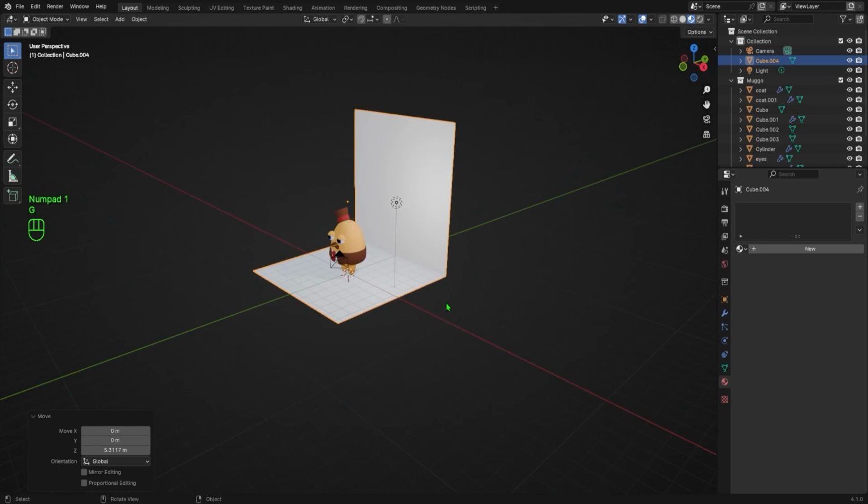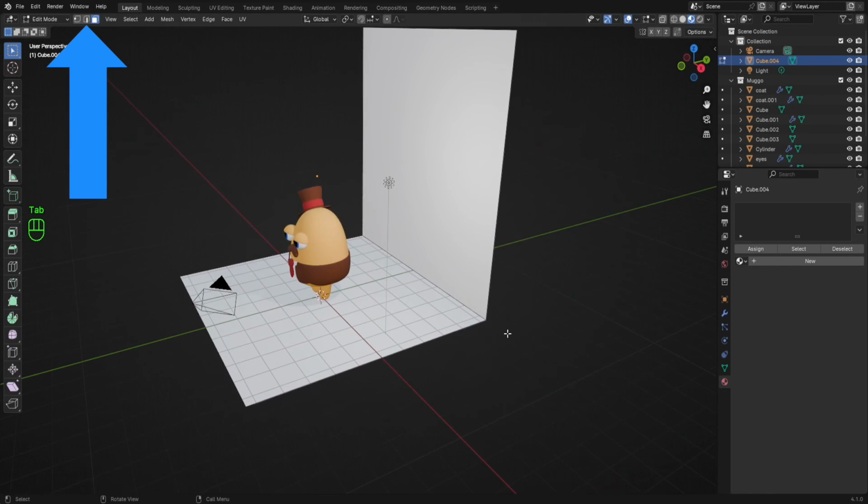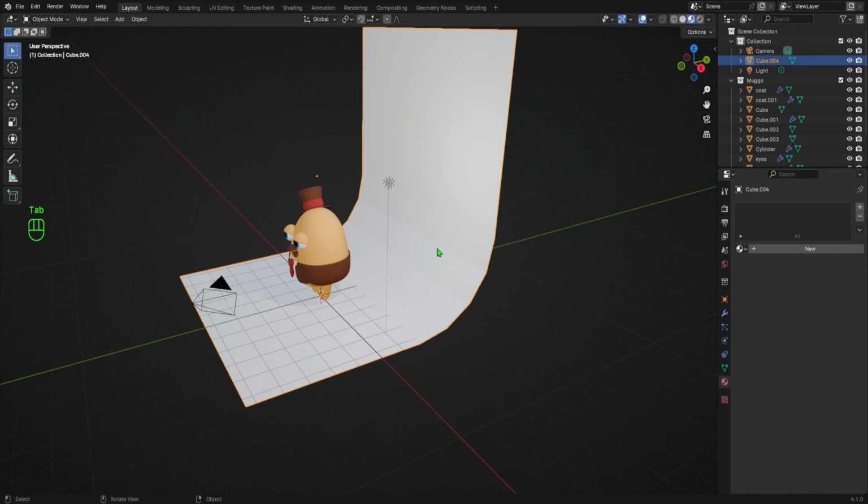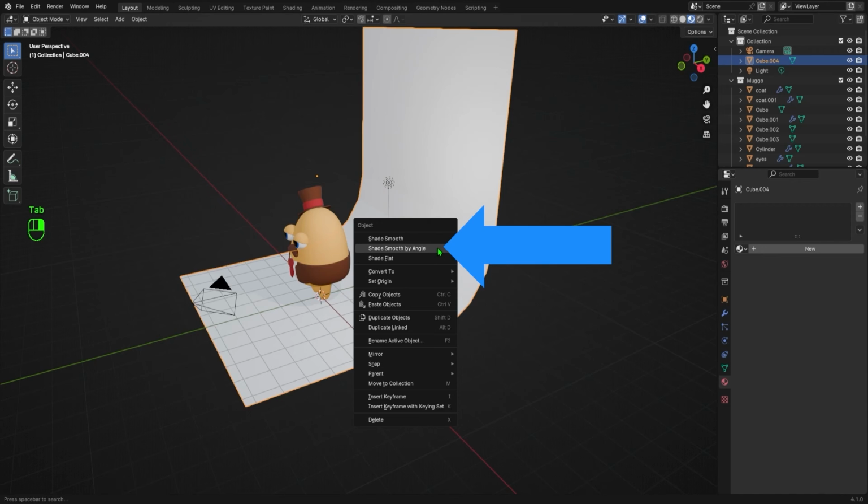I'll tab back into edit mode, then I'll hit 2 on my keyboard, or this button up here, to go into edge select mode, and I'll select the edge in the middle. I'll hit Ctrl B to bevel this edge and scroll my mouse wheel up to give it some more resolution until maybe 4 segments. Then I'll tab back into object mode, right click the backdrop and select shade smooth by angle.